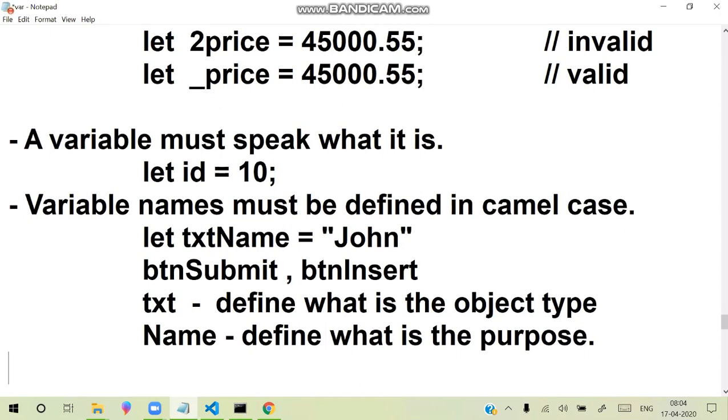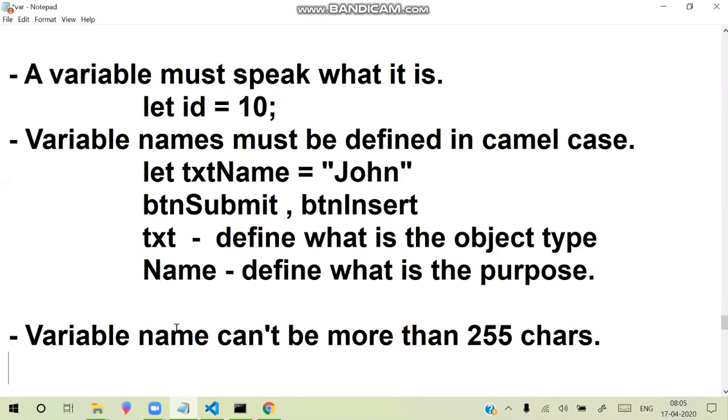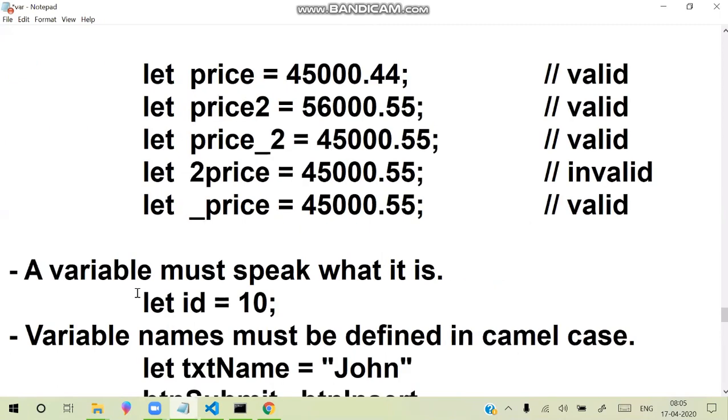Another important point: a TypeScript variable name cannot be more than 255 characters. As per the standards, it should be maximum up to 255 characters. When you are naming the variables, it cannot be more than 255 characters long. So the maximum length of a variable name can be only 255 characters. These are all important coding standards.